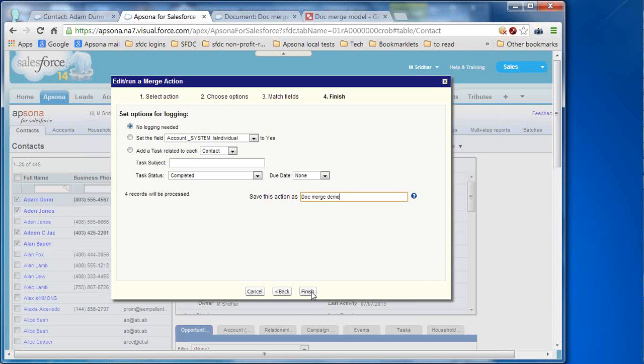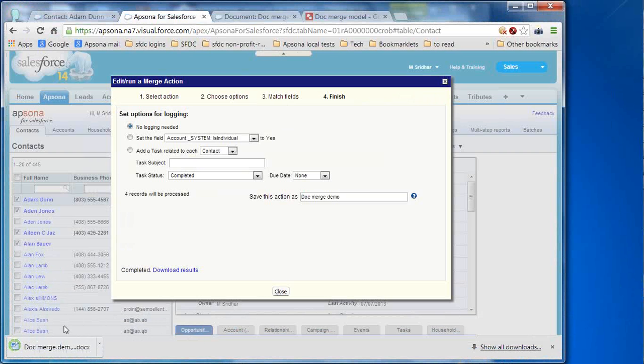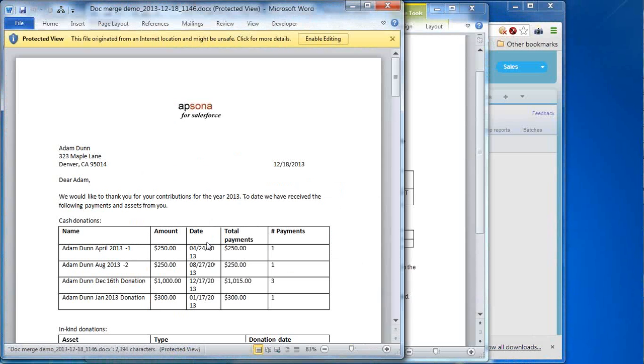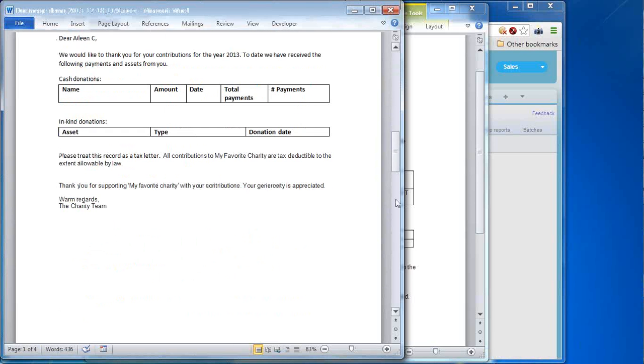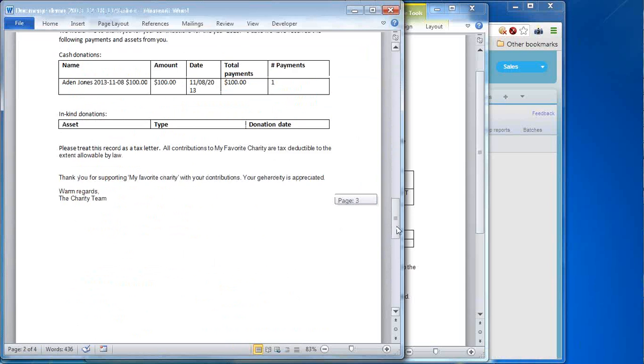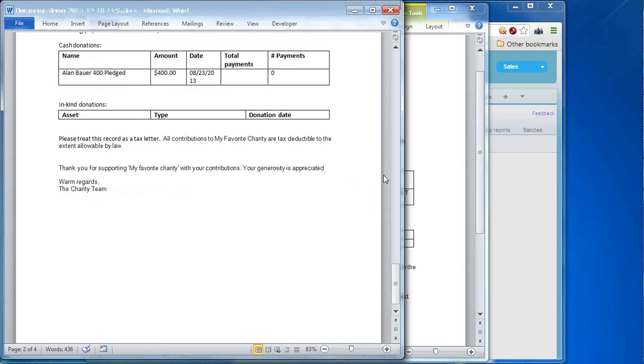And when we click finish, what happens is that the merge action gets saved and it gets run. So it just finished running, so we can download the results, save it, and open it. We enable editing, and you can see that we ran this merge for a couple, 3 different contacts: Adam Dunn, Aileen Jazz, or Adam Jones, whatever. So you see one page here for each contact, as expected.